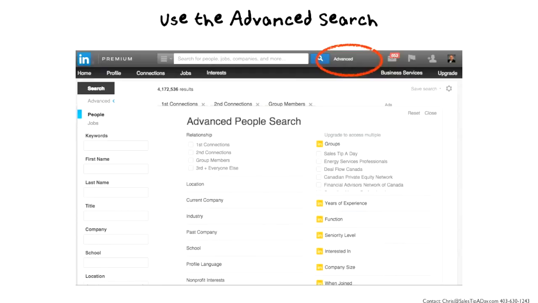The first column on the left gives you keywords: first name, last name, title, company, school, location. The second column over starts to get into your relationship types, such as first, second level, group members, third and beyond. Locations, you can look at current companies, industries, past companies, schools, profile languages, so on and so forth. The column on the right has all the functionalities that you get from having a premium, paid-for account on LinkedIn. Since 80% of people don't have a premium account, I'm not going to focus on that today.